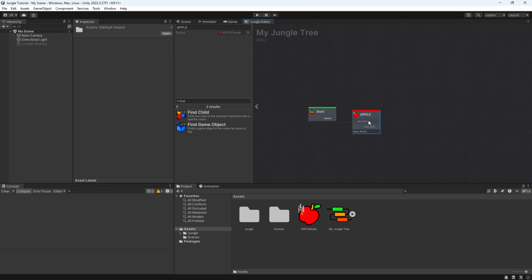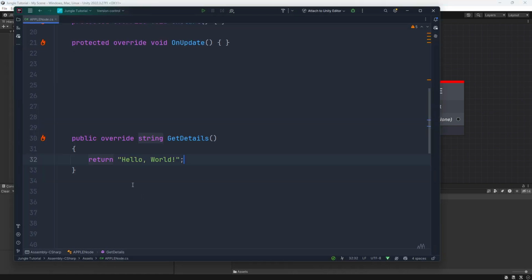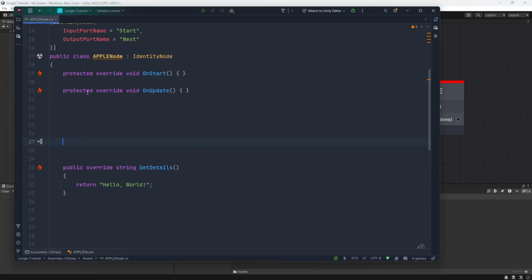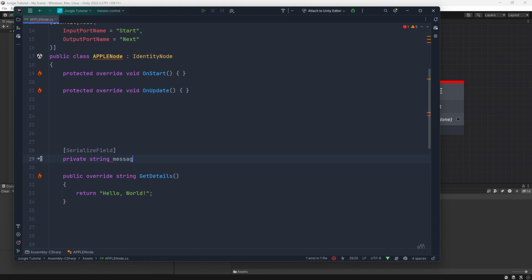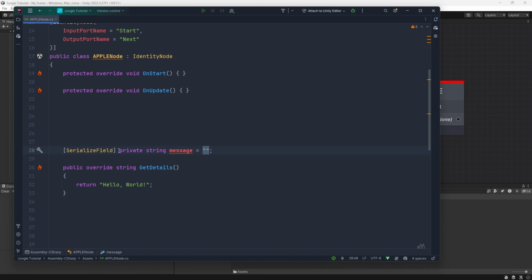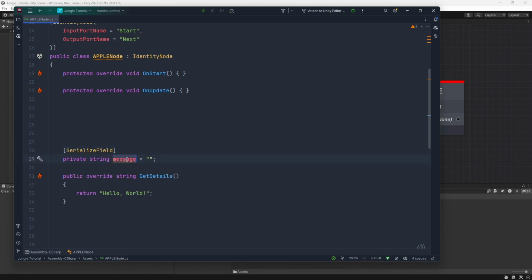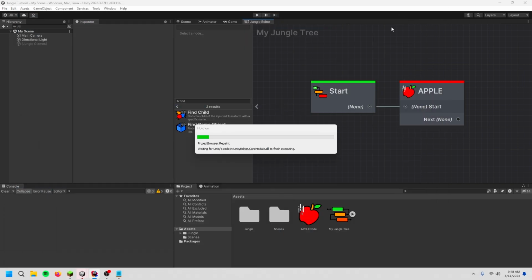Anyways, let's get back to our Apple example. So yeah, doing little things like that with the details container is pretty cool. I'm gonna add a variable. I'm gonna do a serialized field. I'll do a private string, and we'll say message. By default, I'm gonna have it equal to... actually, we'll have it equal to nothing. I want to show you what that does. Return message. Okay. If we go back, you'll see hello world is gonna disappear at the bottom of our node.